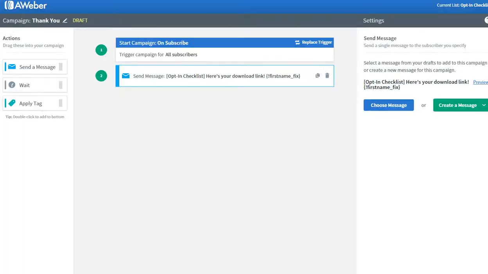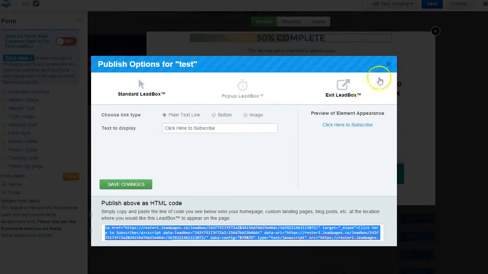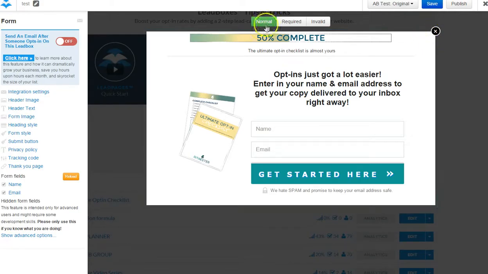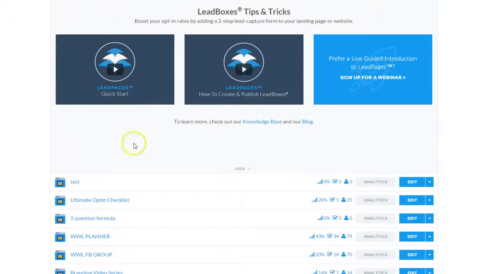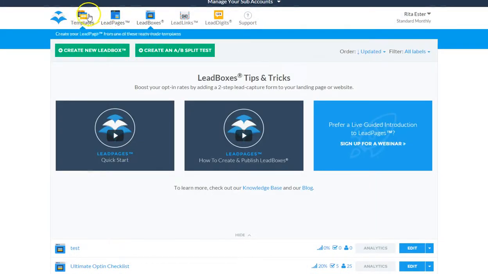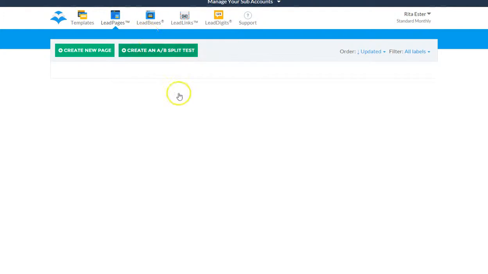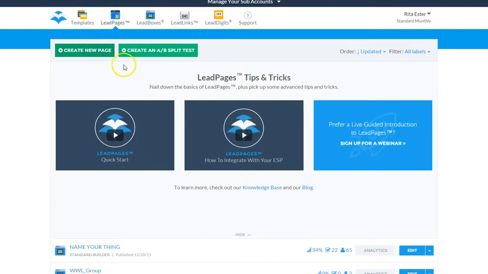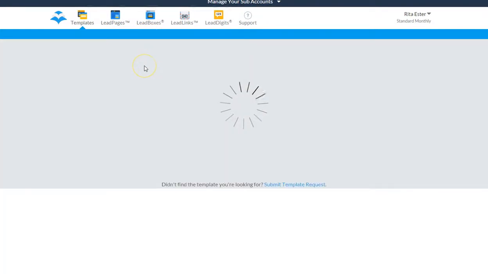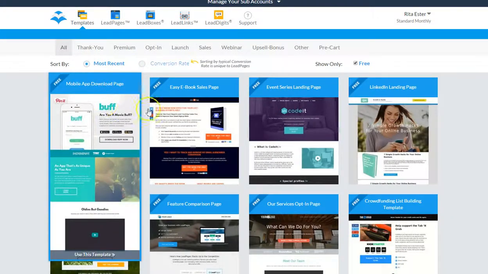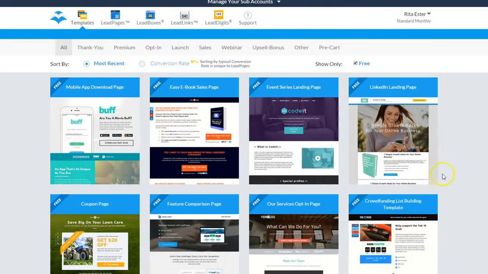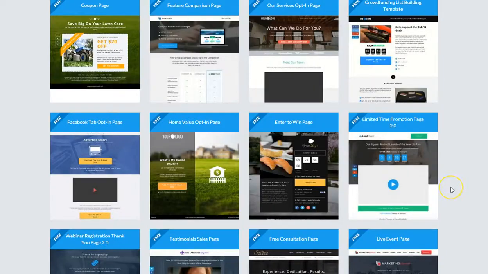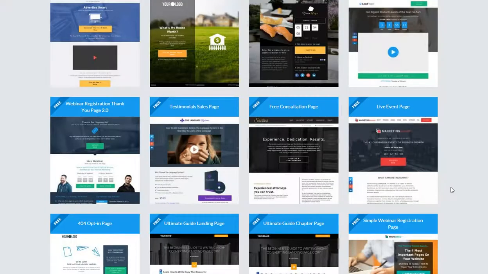So, let's go back to the lead pages. Let me X out of all this, and just go to lead pages. So, lead pages, we're going to create a brand new lead page on the fly right now. So this one's going to be called Ultimate Opt-in Checklist. And you can choose any one of these templates. There's paid templates, but honestly, this is fine. Any one of these will work.